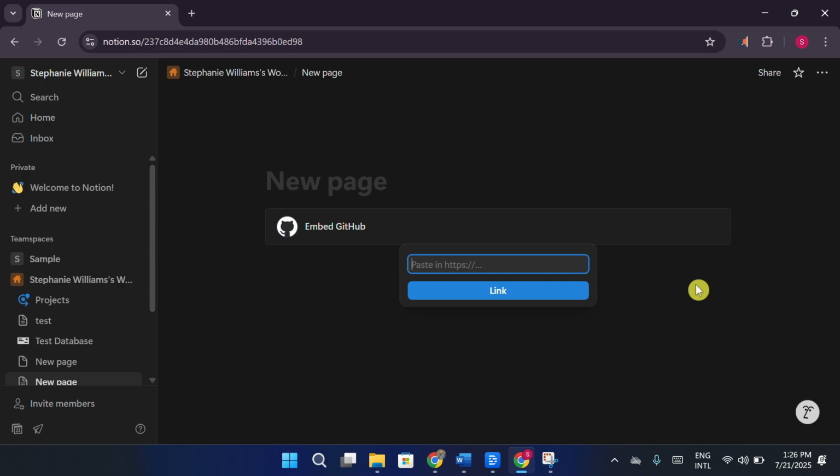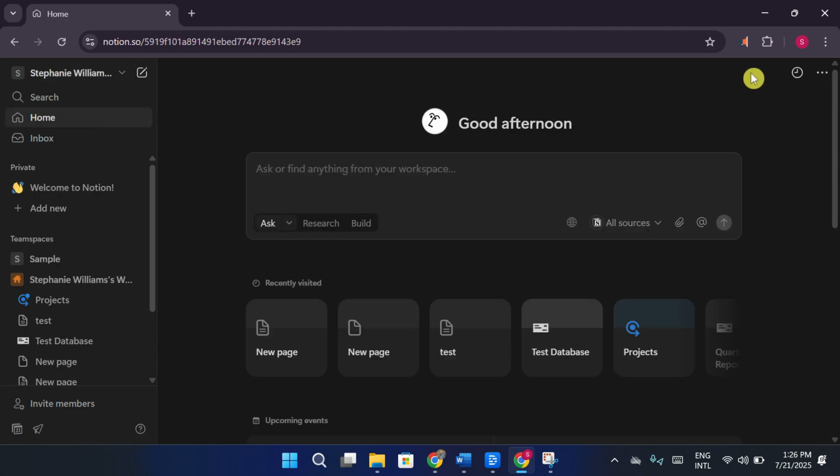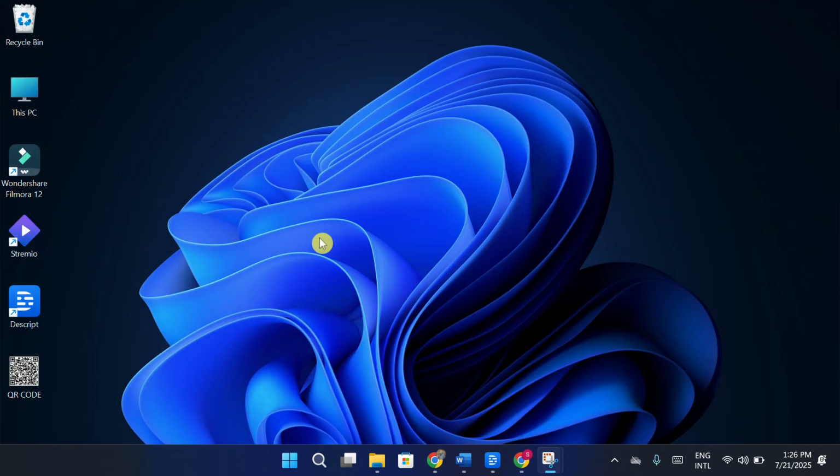And that's it. Your GitHub account is now linked to Notion, letting you manage issues, updates, and project documentation all from one workspace.